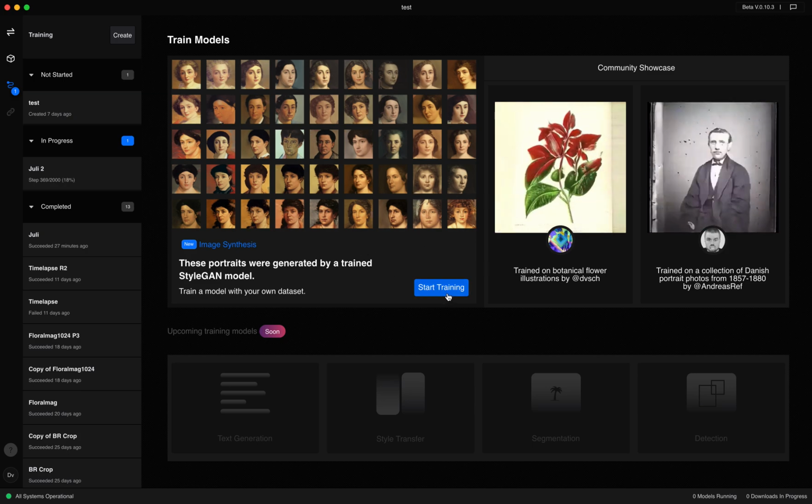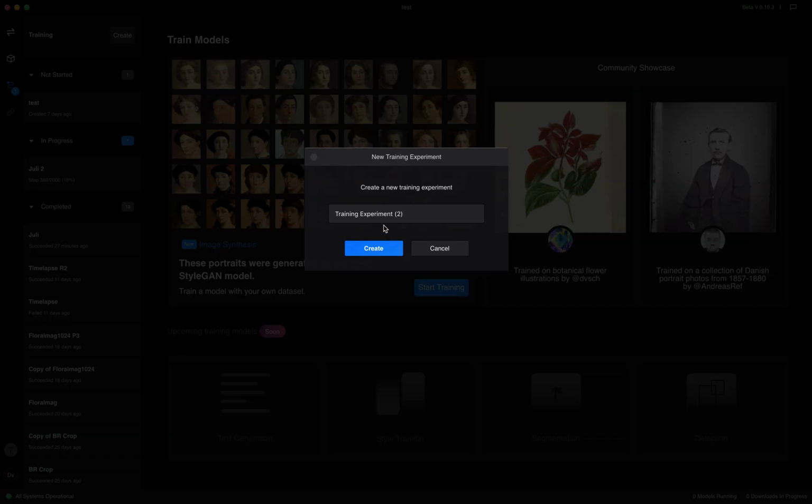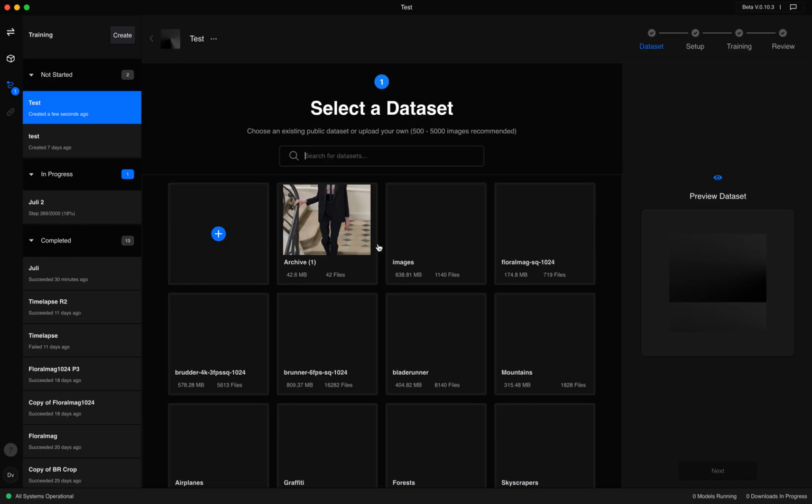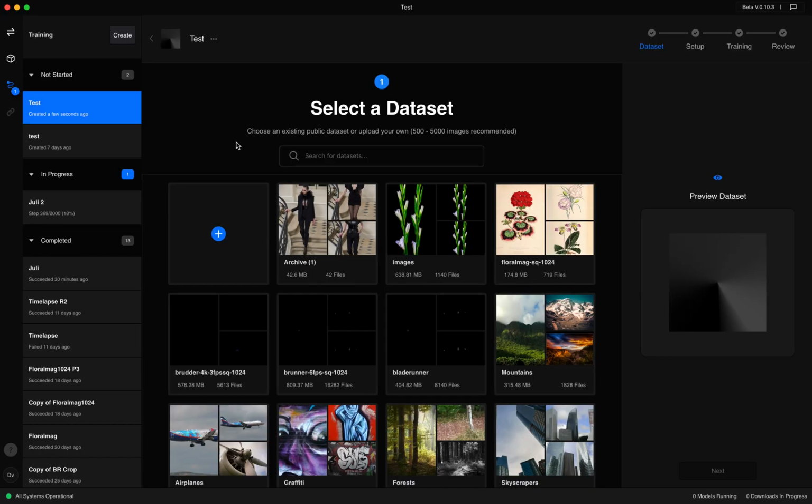So I'm in Runway. I'm going to click here. I'm going to click Start Training. You need to name your training set, so I'm just going to call this a test set. The next thing you need to do is select a data set.